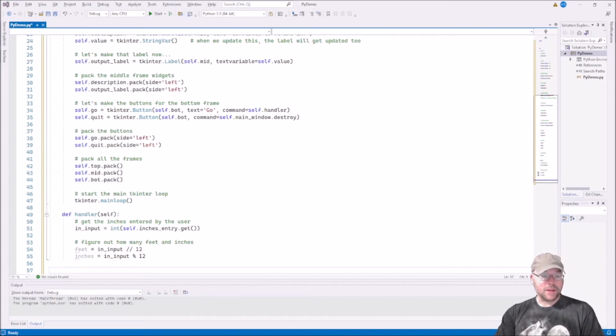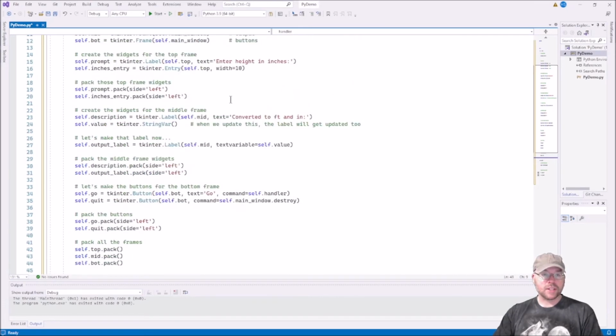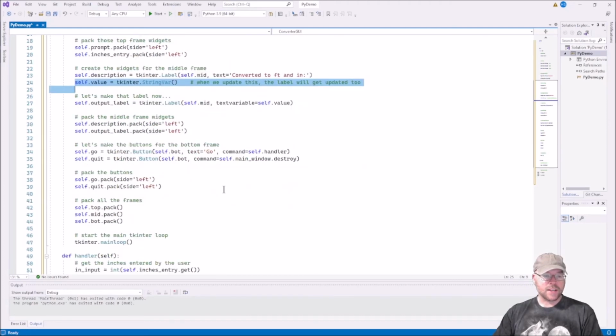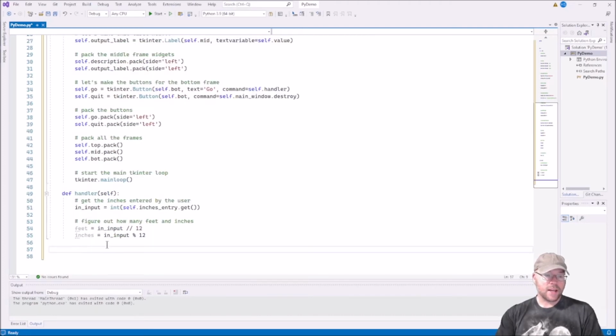Okay. But anyway, so now what we're going to have to do is update that StringVar object. Okay, so to do that, we're going to use the set method. Okay, so remember that StringVar object. Let's go back up and take a look at it again, and remember what the variable name was right here, right? So we're going to update that by using a set method. Okay, so we're going to say self.value.set, and then whatever is inside of there is going to be assigned to that widget, to that label, as the output.